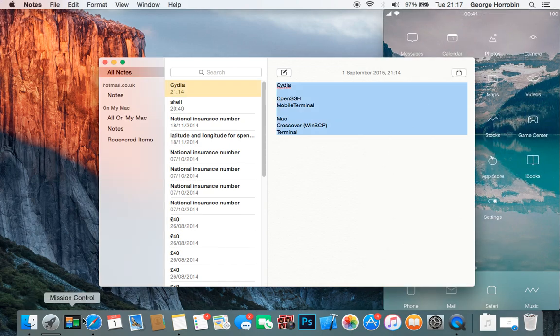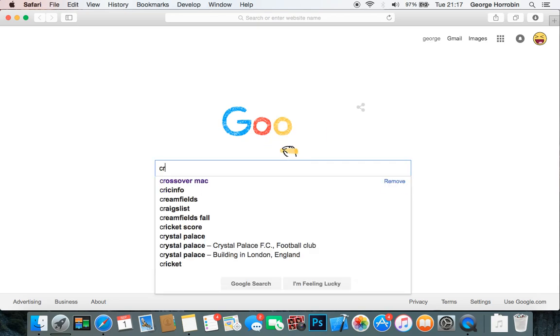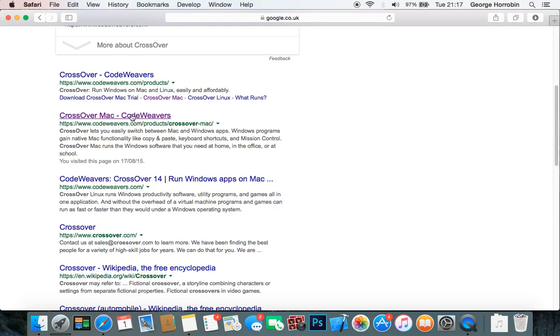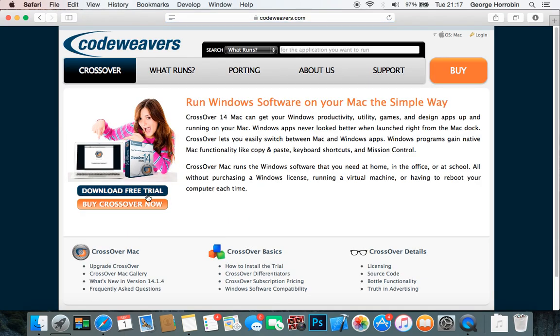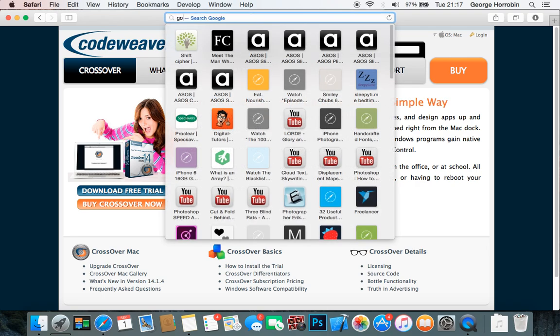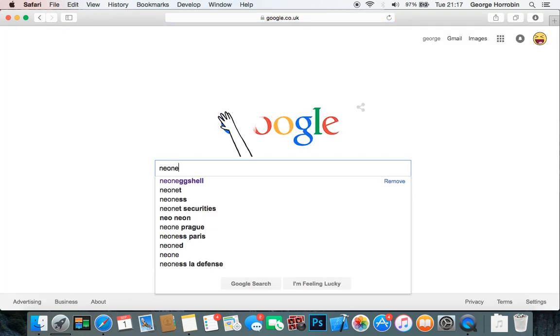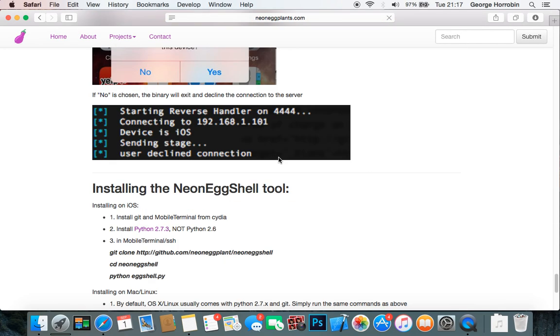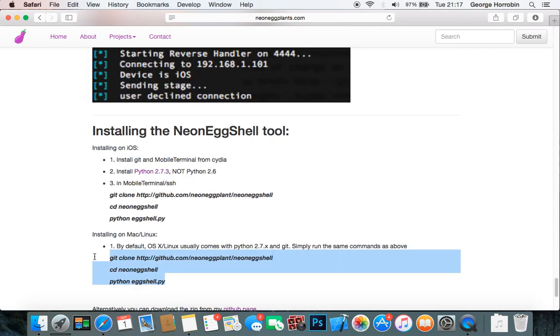Install Crossover. I'll show you how to. Google Crossover. Go to Crossover Mac CodeWeavers and click free trial. You can buy it, but I'm just using the free trial at the moment. Once you've done that, type in Google again. Type in neoneggshell. It's the second entry. Go all the way down to the bottom and copy and paste this code here.